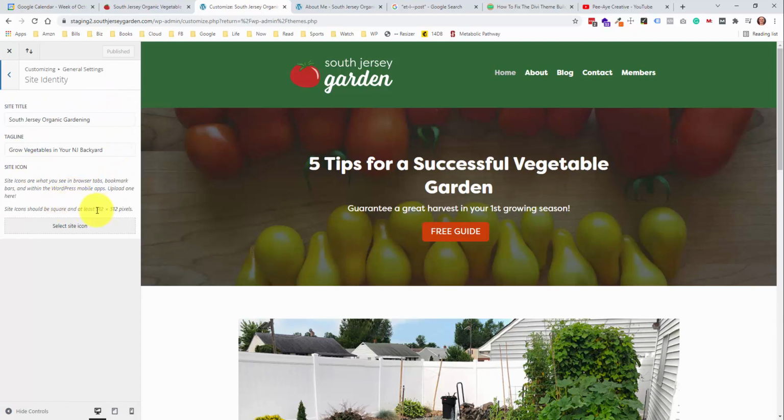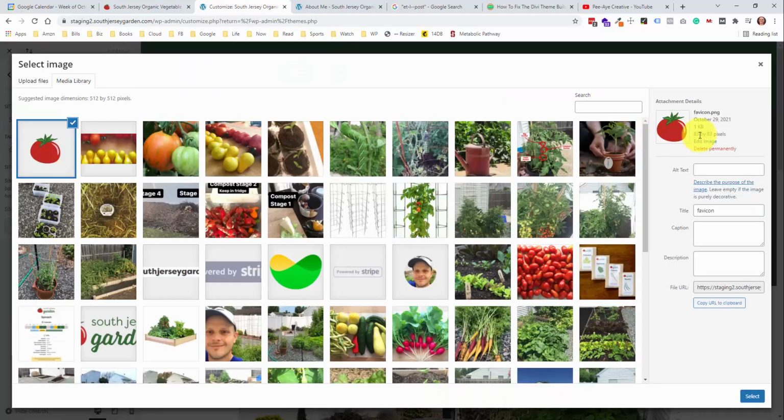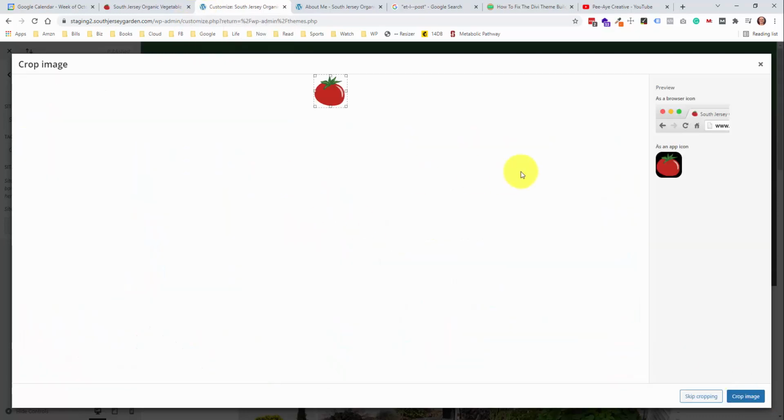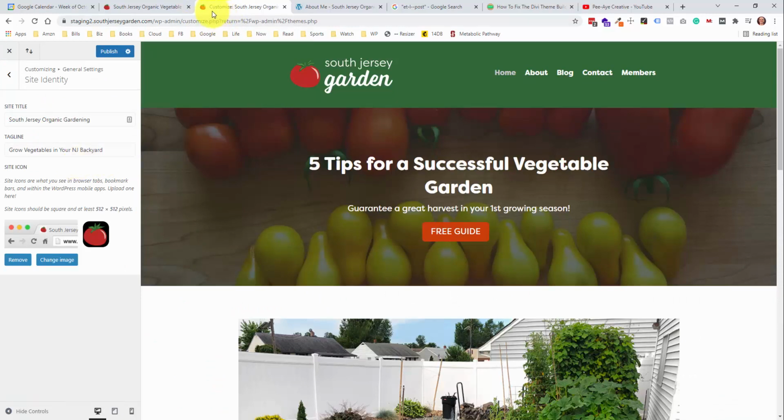They recommend 512 by 512 pixels. I don't know if I have a file that big, but I'll try and upload what I have. And yeah, the one that I have is 83 pixels by 83, so it's smaller than they recommend, but I'm pretty sure that it only shows within the browser tab and other places where it's small, so I don't think it's going to be a big deal. And we got it working up here now, so we got that matching.